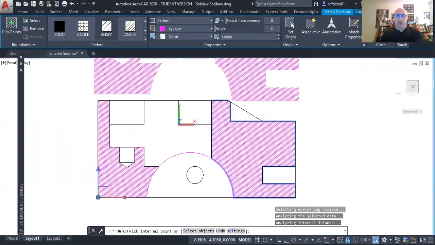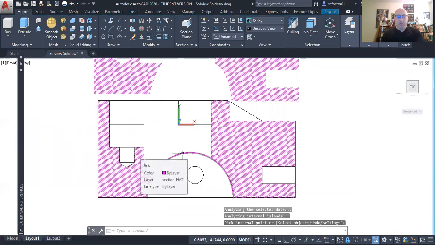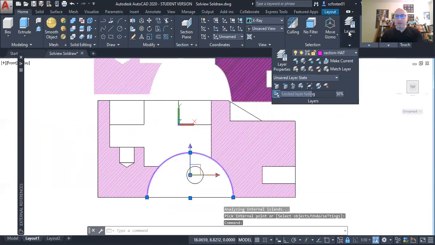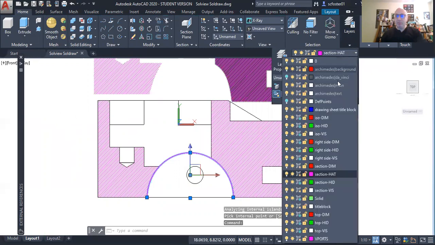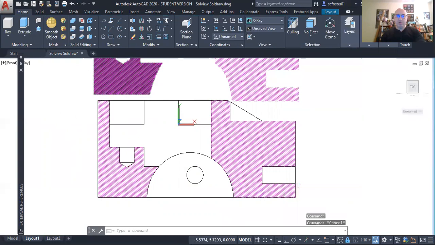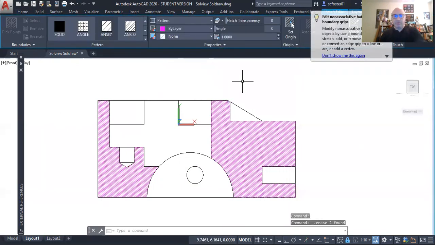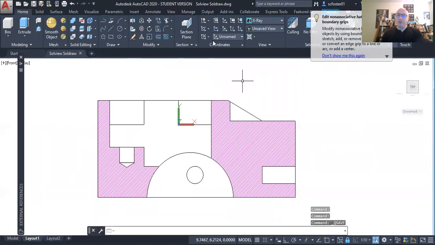Hatch here, hit enter. Now I drew this half circle on the wrong layer. So now I need to select it and change it from section hat to section viz. Delete the old hatch, save, and that's all there is to it.